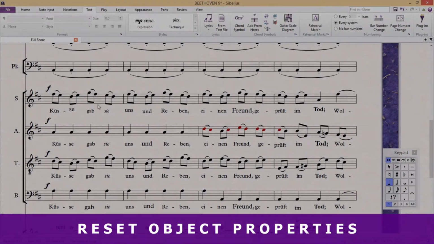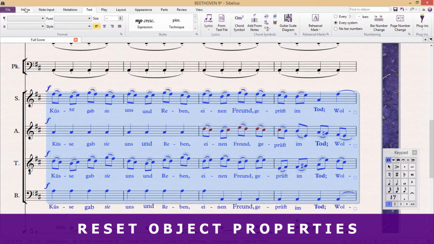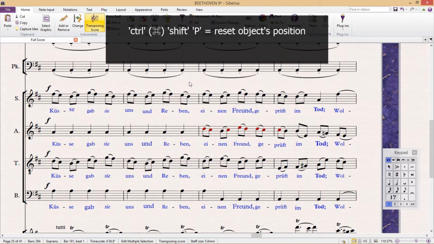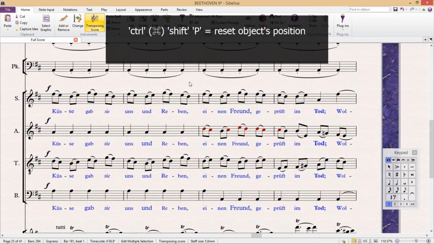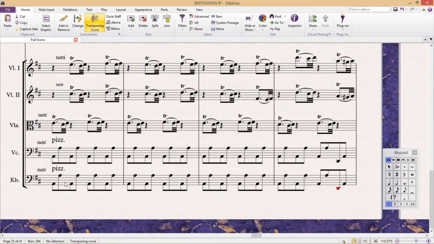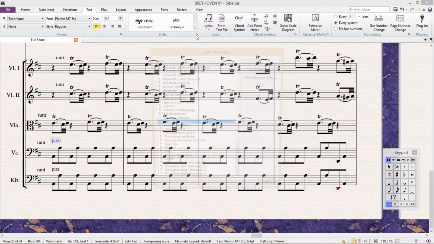Two similar hotkeys are functions that also allow us to reset different objects. Ctrl-Shift-P will reset an object's position, and Ctrl-Shift-D will reset an object's design. These functions are very important to producing a professional-looking score. Often when I look over amateur scores, I'll see the same type of object, for example a technique, always floating around in different positions, styles, and sizes. These hotkeys can very quickly clean all of this up.